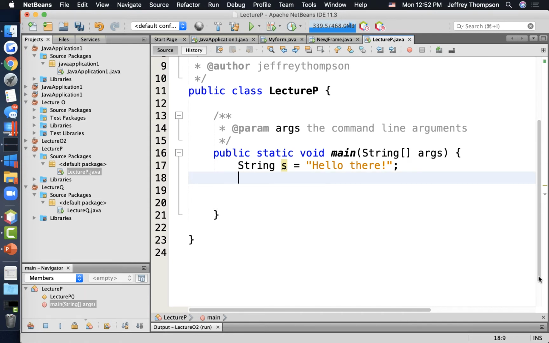So if we want the length of the string, it's just s.length in parentheses. If this was an array, which we'll do next, you wouldn't put the parentheses here because it's just a property of it. It's an attribute. But here it's a method.